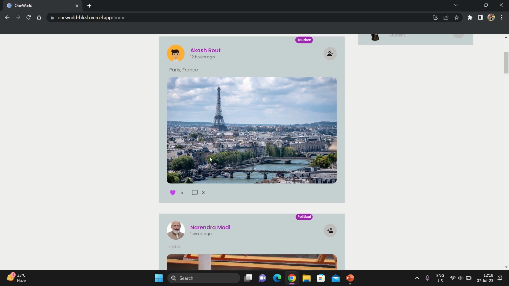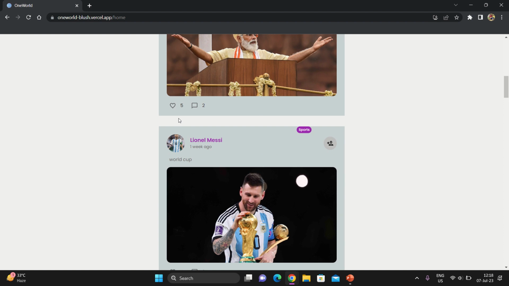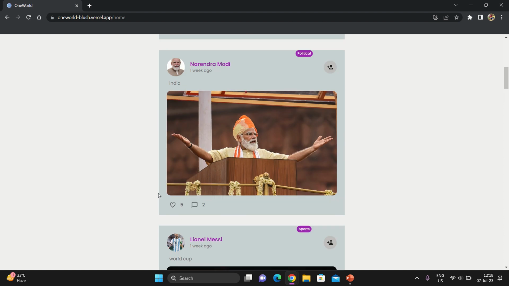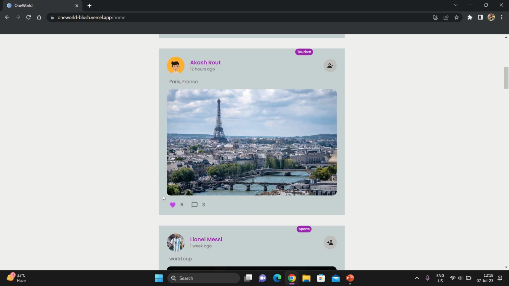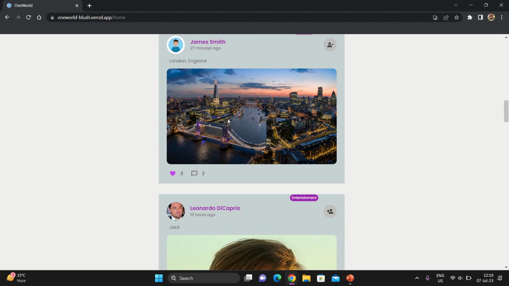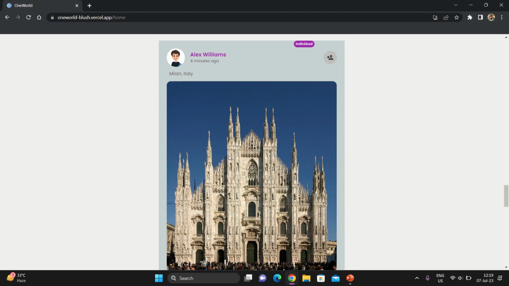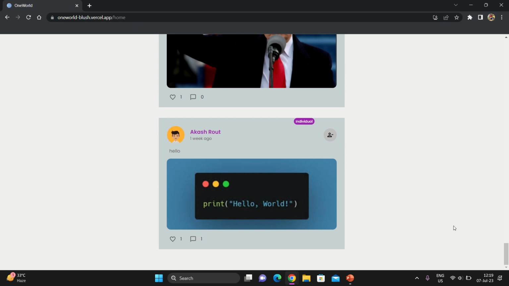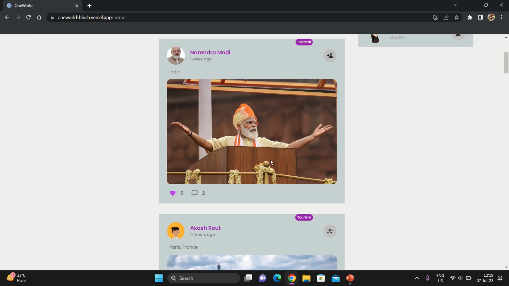So this photo has 5 likes, this one has 5 likes. Let's say I get it to 6. So now see, it has 6 likes, so it comes to top. This one has now 5, this one 4, this one 3. And similarly to the bottom where we only have posts with 1 like. So this is how sorting by popularity works.